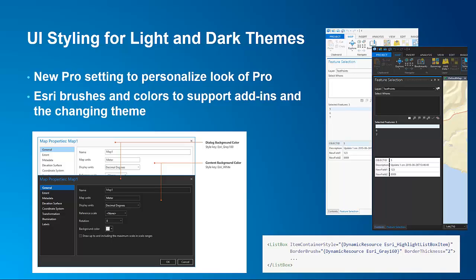For now, let me just point out that in referencing the new style guide document on the SDK Wiki documentation page, you'll find all the information you need for standardizing your add-in to properly flip for maximum visibility based on the theme that you choose. You'll find that this is a fairly straightforward process of choosing an Esri style, which you designate with the dynamic resource WPF-specific markup extension. You can see a code snippet in the lower right-hand corner of the slide.